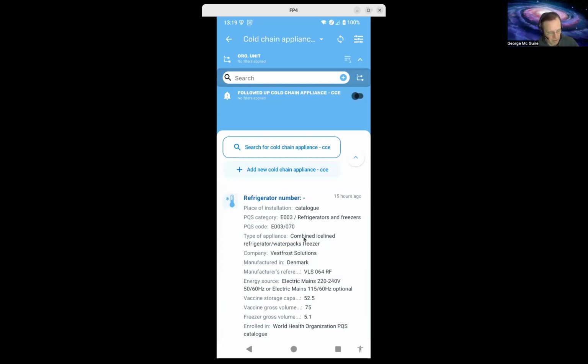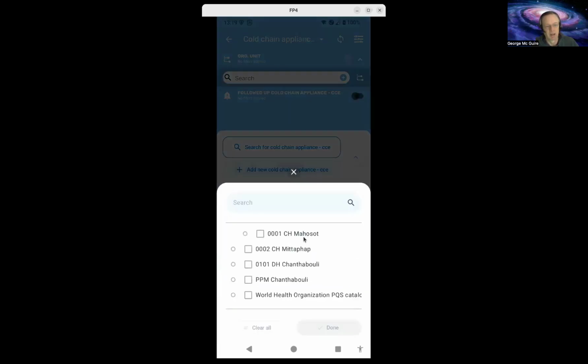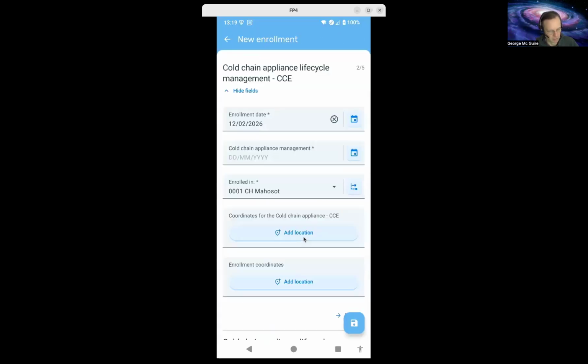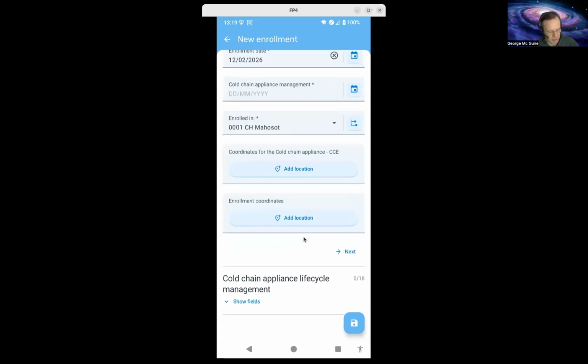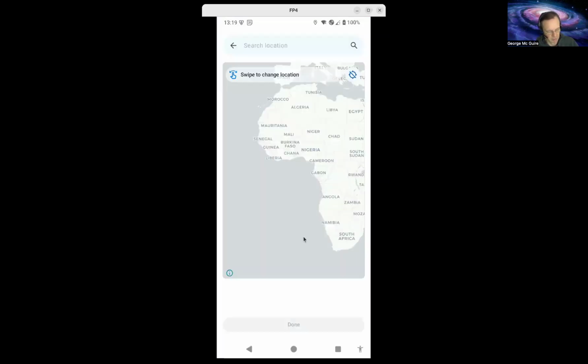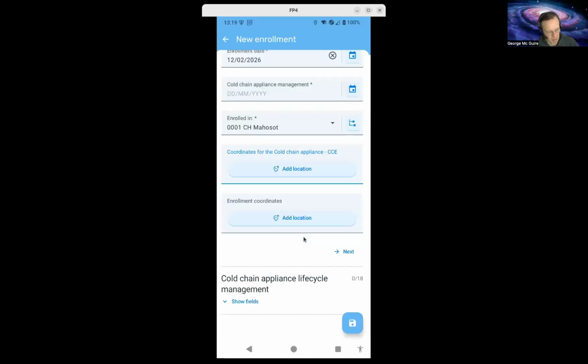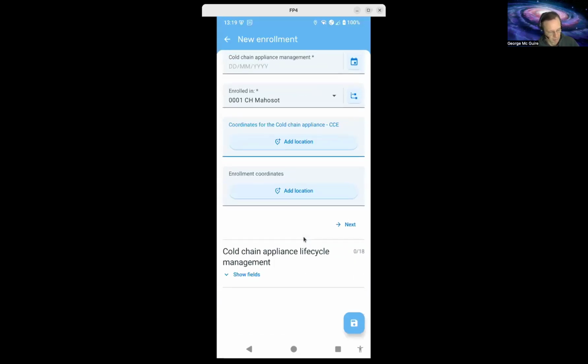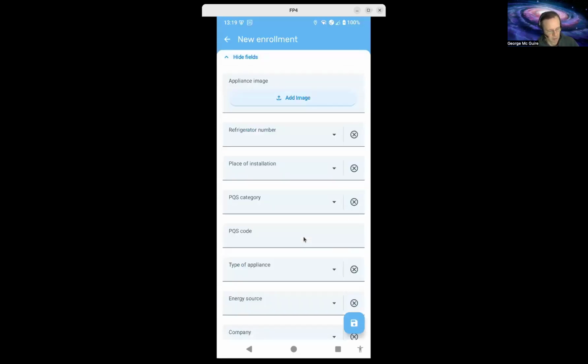What I want to show is how to add a new appliance. So let's say I'm going to present today, let's say I want to add a new refrigerator to Mahasot. Then I can open this screen. It's going to give me all the attributes, so you can locate your refrigerator and find the location, put a pin for the coordinates, and then at the bottom here you can record the details.